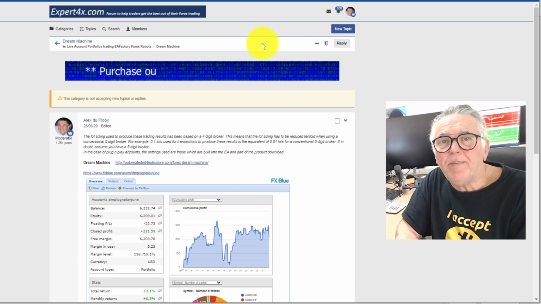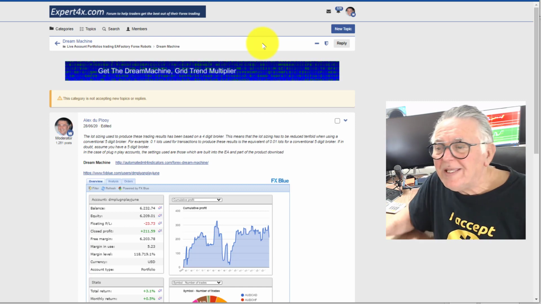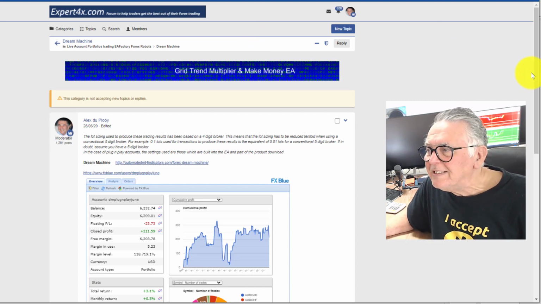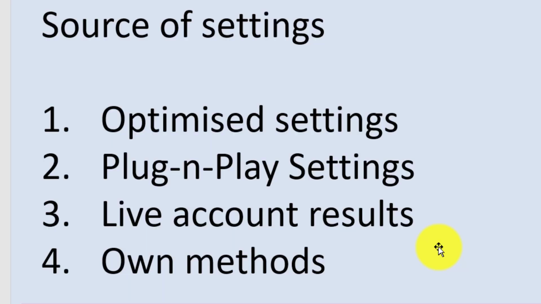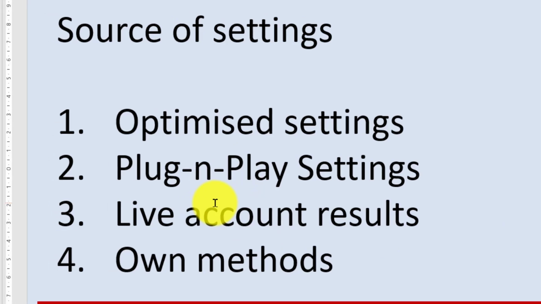So you have live accounts that you can go and have a look at and find the settings. Where plug and play settings haven't been used, the settings will be displayed on the post. Then the fourth option is the own setting method, which is actually the one that you should be using, and I have made a video to show you exactly how you can find these settings. So let me show you that video.